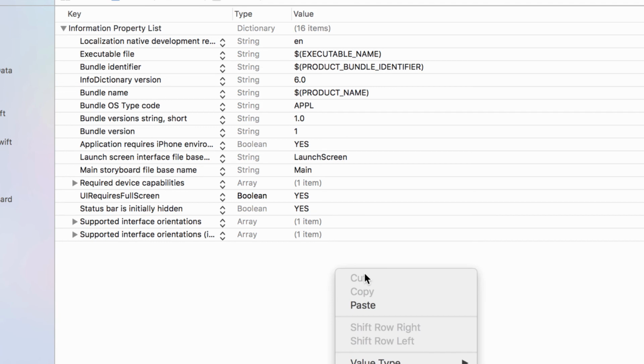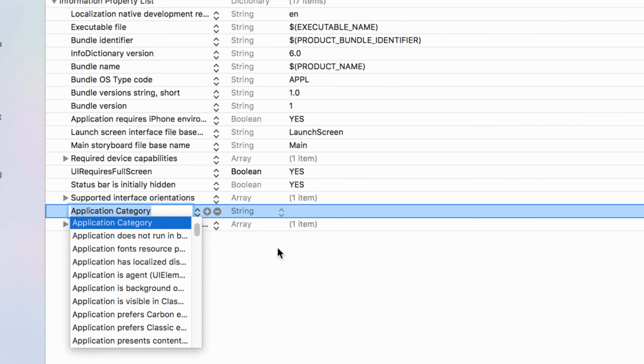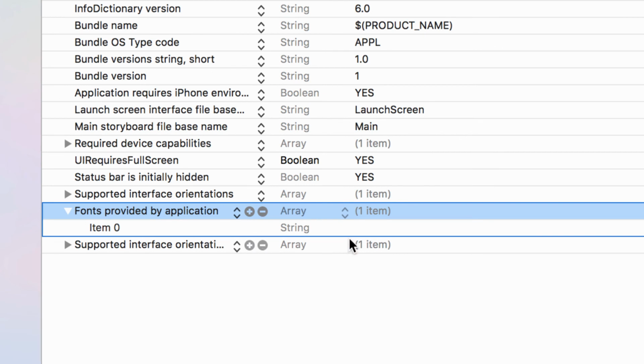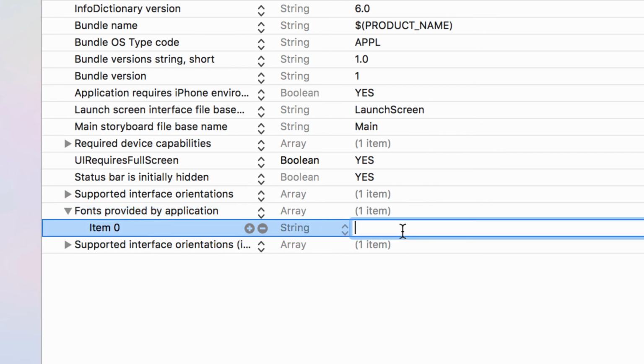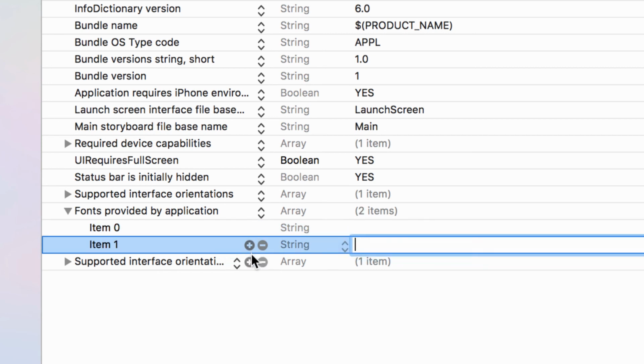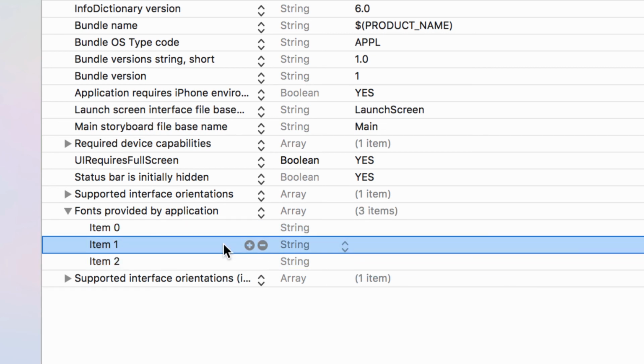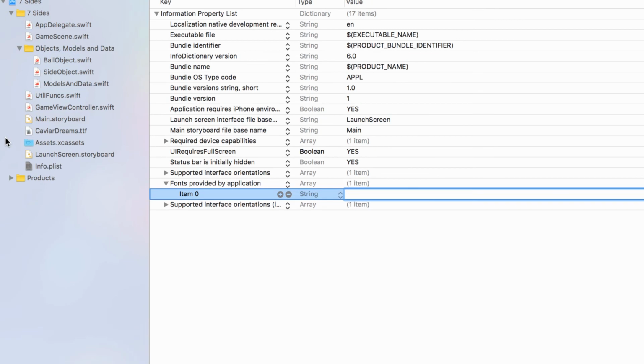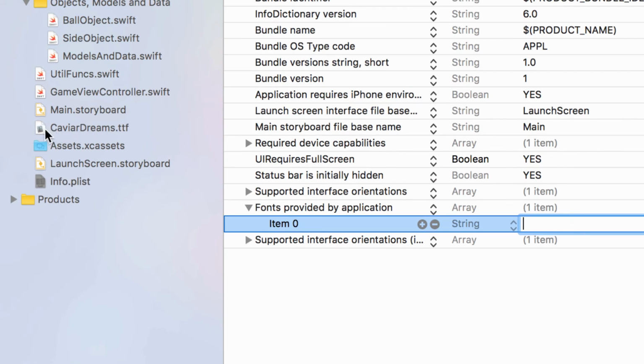So here, right click, add row for this new section, and we want fonts provided by application. Use a capital F at the start and it should find it for you. Here, we will open this up, and here we will type the name of any TTF files or OTF files, which is another kind of custom font that we want to use in our game. If you wanted multiple, simply hit add and you can have as many custom fonts as you want. We only have one, and here we will type the name of the TTF file exactly as it is here.